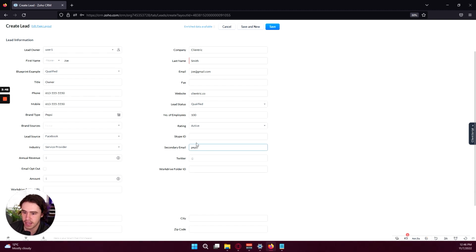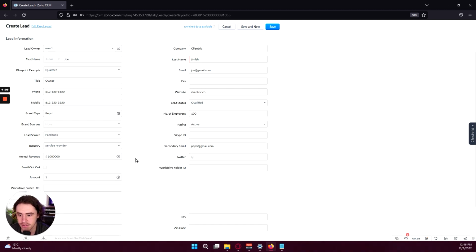Secondary email, we can put that Pepsi one again. Okay, and annual revenue, let's say we're at 1 million. Twitter, you can put their Twitter information. Email opt-out. So this is for any of your Zoho email marketing stuff that goes out. You can actually just opt them out right away or choose not to click that and they will be continuing to receive your marketing emails.